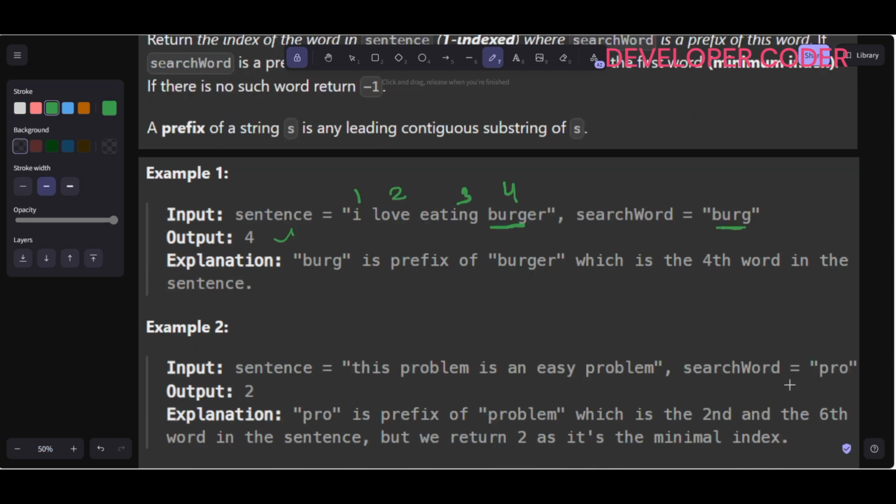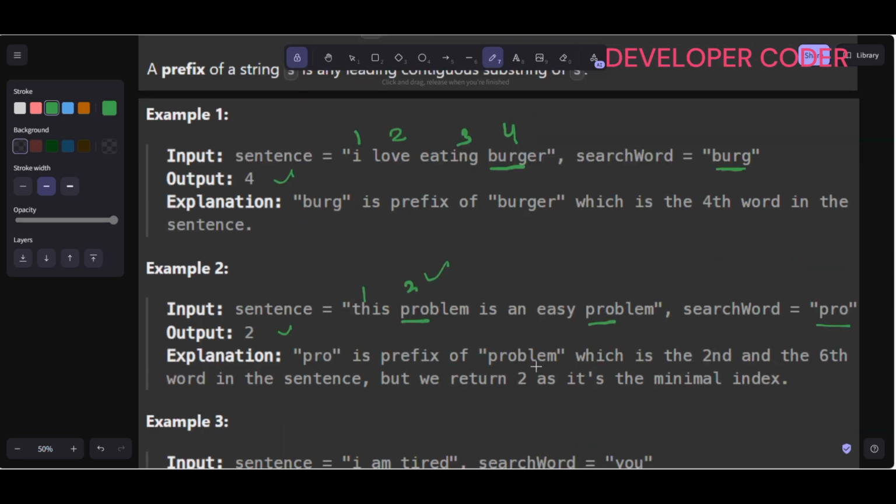Here we are searching for pro. And this is available here, at this position. Whatever the first position is, here 1, 2, we are going to stop here, so I'm going to return 2. Pro is a prefix of problem, which is the second and the sixth word in the sentence, but we return 2 as it's the minimal index.